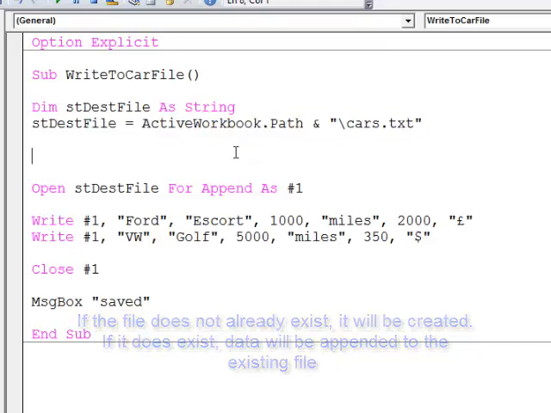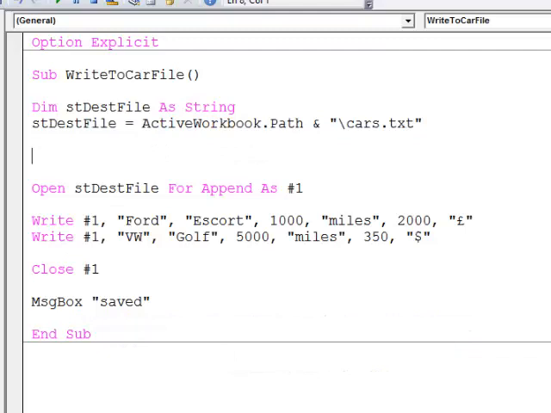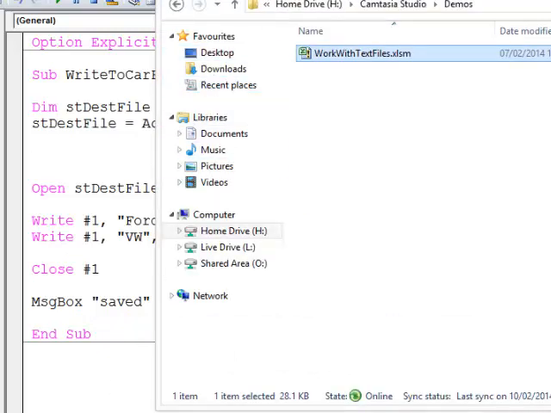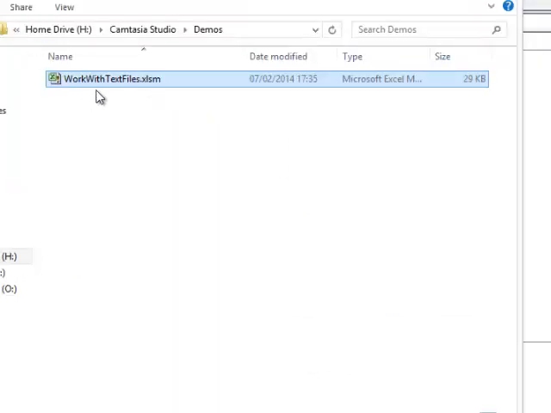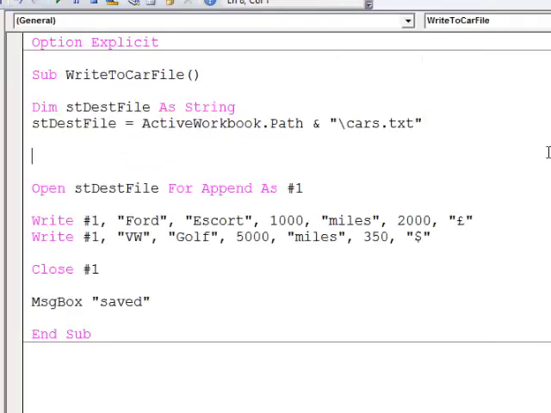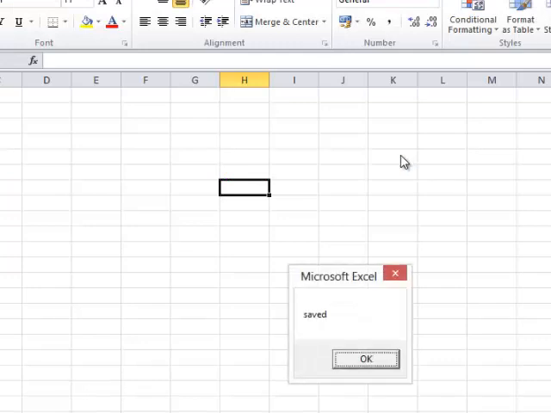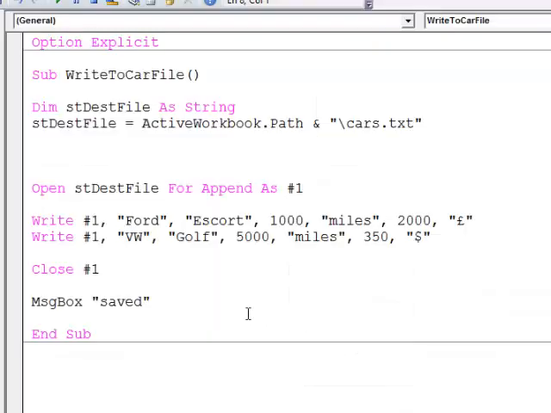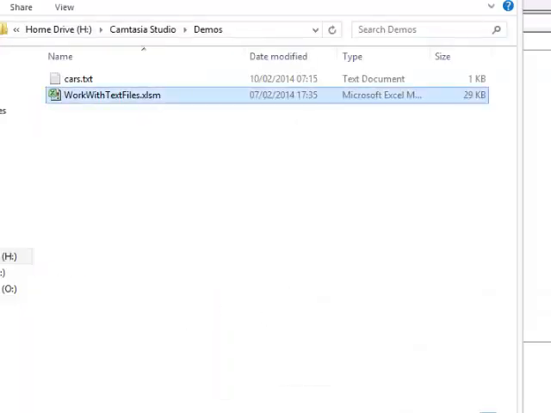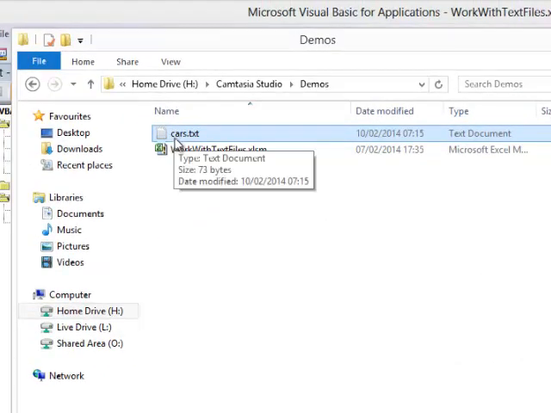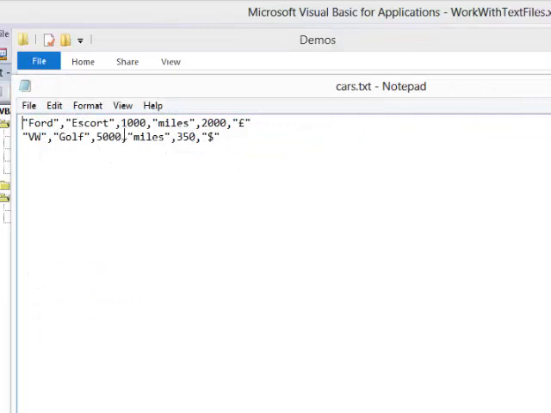So let's see what happens. Before I do, if we just examine the folder where the file is, you can see here I have my workbook. There's no text file there yet. And when I run the program, check the folder, you can see I have a new text file in there. Open that up with Notepad, and there's my data.